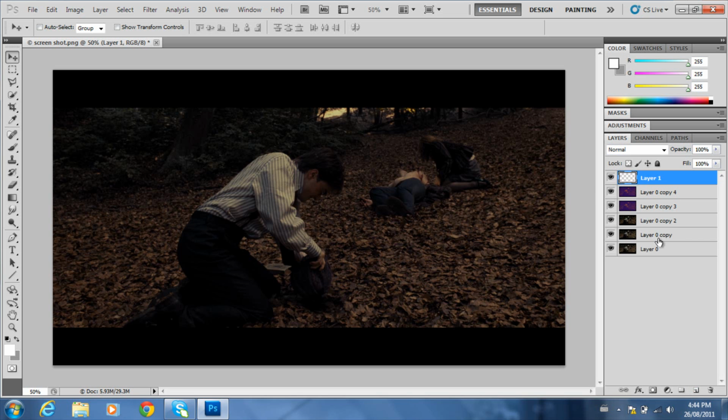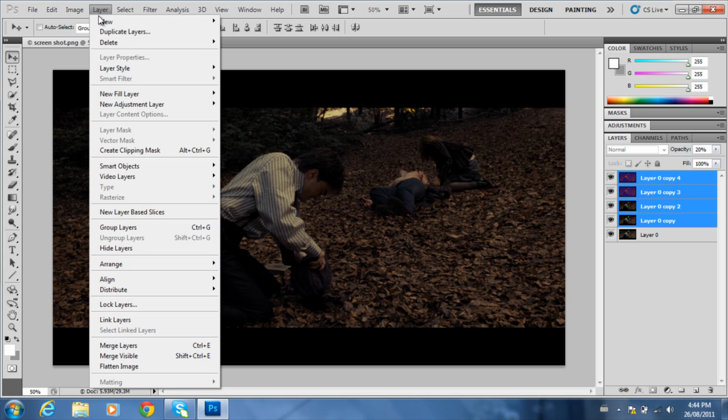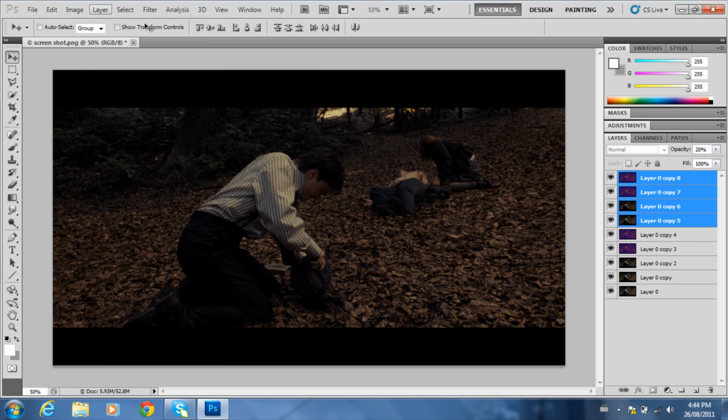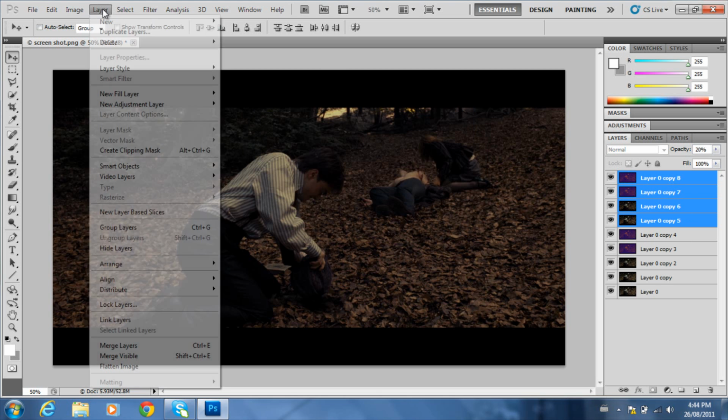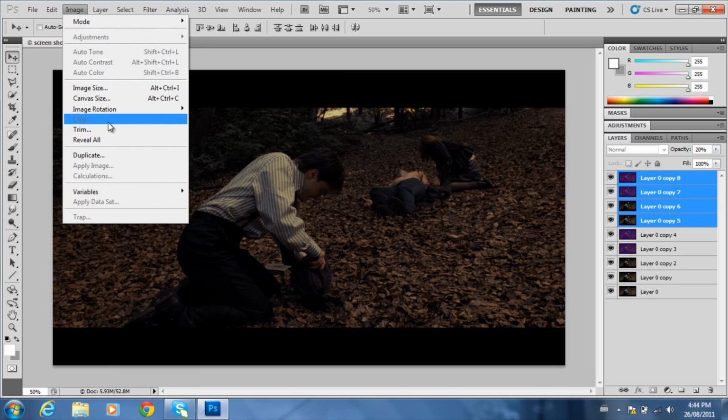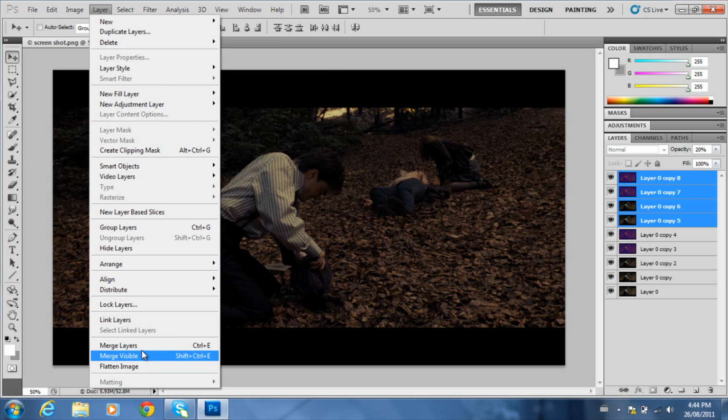Okay, now that we got that, you can grab all the adjusted layers and duplicate the layers. If you don't know how to duplicate layers, you should. I already told you, it's Control J. That's not working for multiple layers, so you have to click layer and duplicate layers. There's no shortcut for that. It's only Control J for a single layer. And then you can go on ahead and merge the layers.